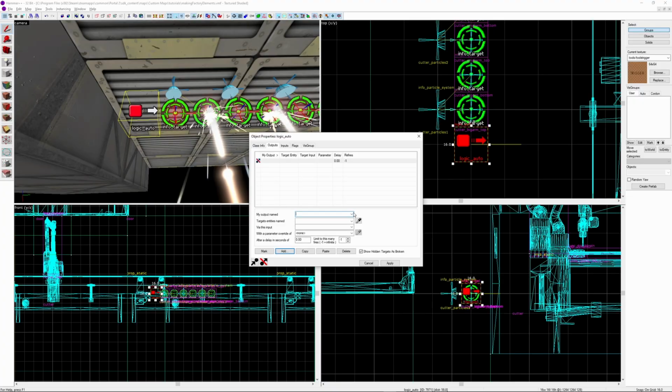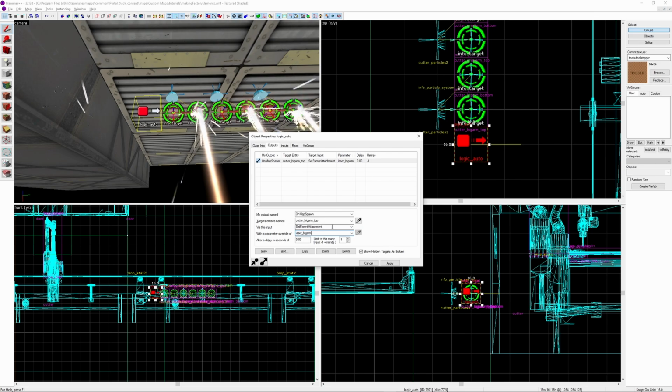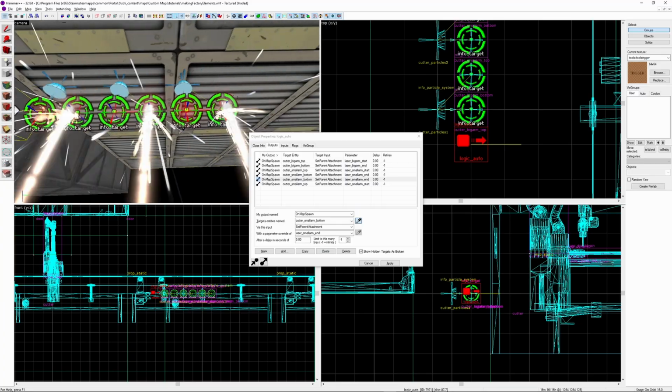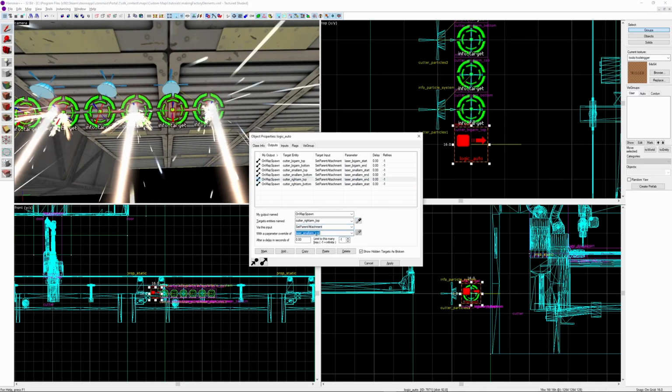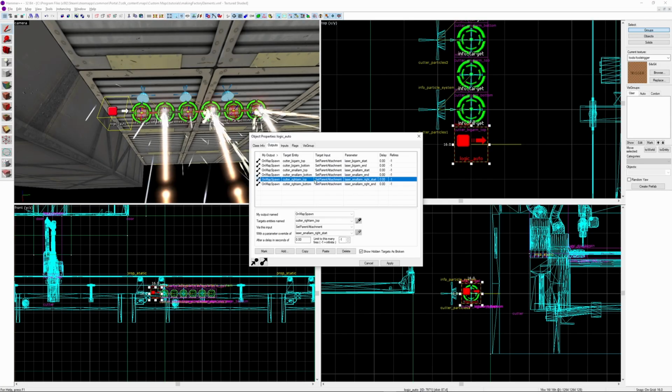Next, create a logic auto and add the output OnMapSpawn, Cutter Big Arm Top, SetParentAttachment, laser_big_arm_start. Then for the big arm bottom you do the same, but the parameter this time is laser_big_arm_end. Small arm top is laser_small_arm_start. Small arm bottom is laser_small_arm_end. Right arm top is laser_small_arm_right_start. Right arm bottom is laser_small_arm_right_end.